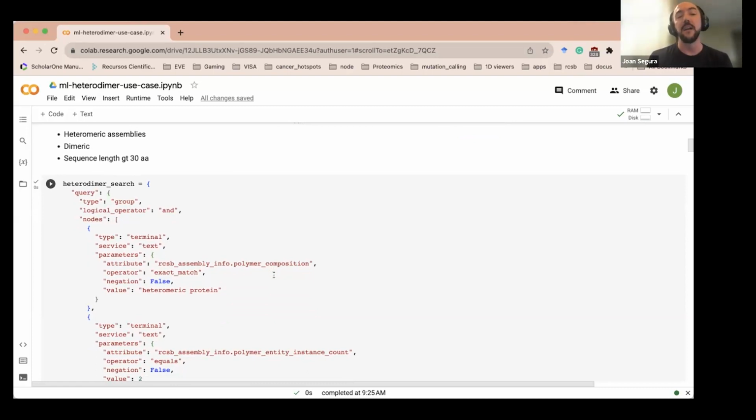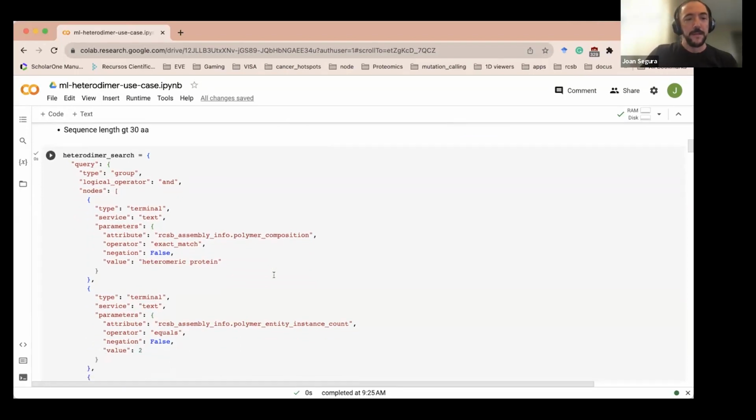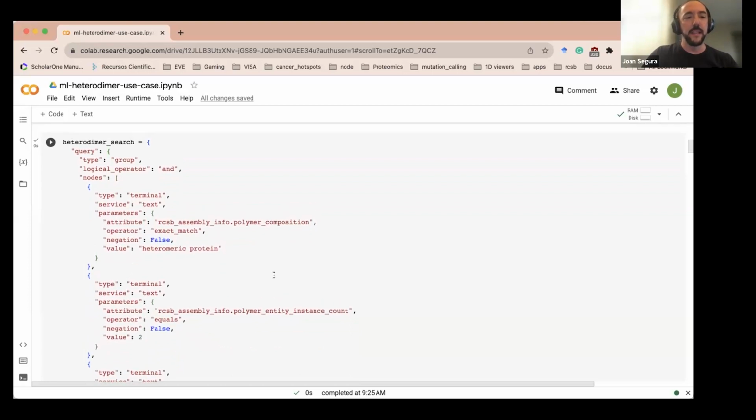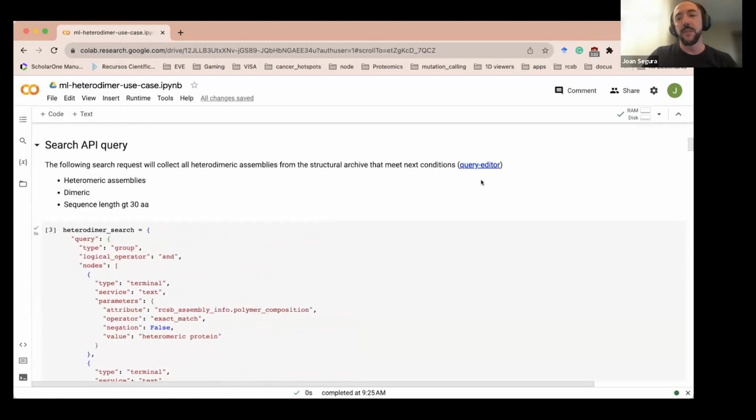So here I have chosen 30 amino acid length, but it's true that there is no definition of when a linear peptide becomes a protein. But I think all of us will agree that a 4 amino acid sequence is not a protein, it can be qualified as a linear peptide. So, okay, let's inspect this search query. And for that, let's go to the query editor.